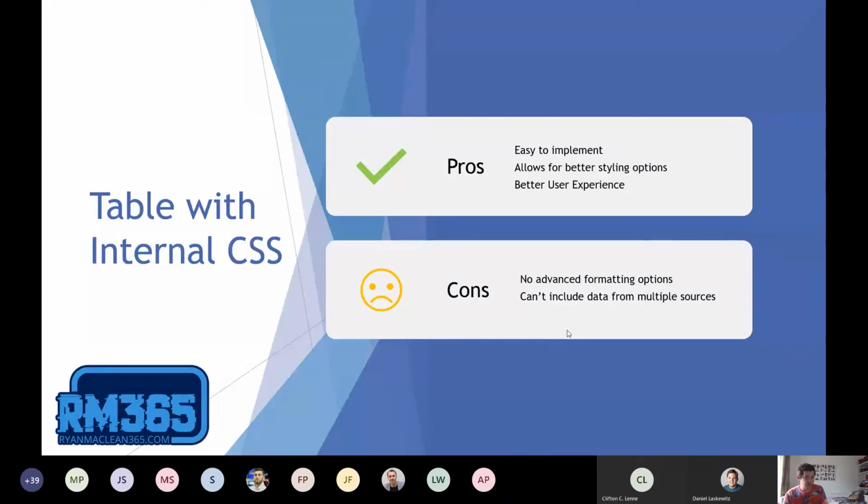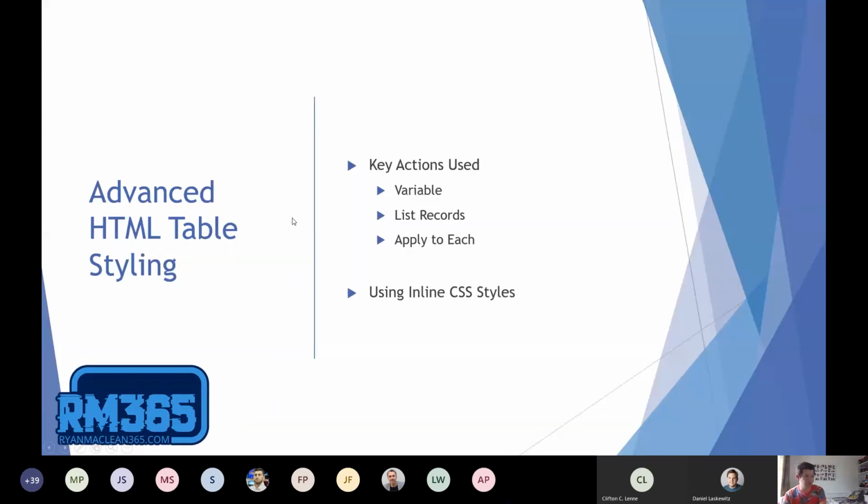And so what I'll show you now is how we can do that with some manual HTML generation. Oh, there we go. So when we're talking about advanced HTML table styling, we're not going to be using that create HTML table action because it's too simple for us. What we want is much more granular control over what each row or each column might look like and what each table element looks like.